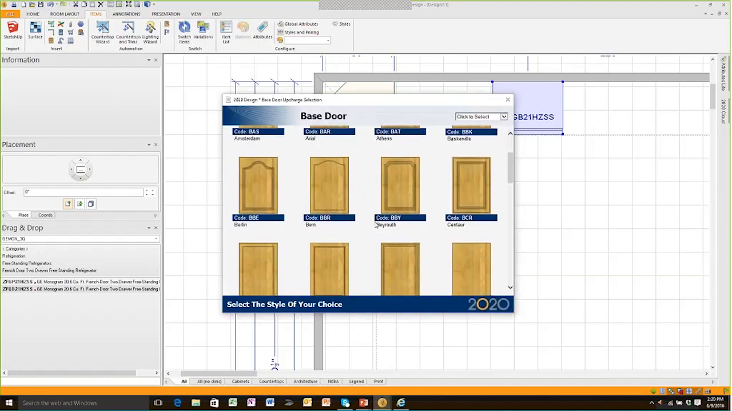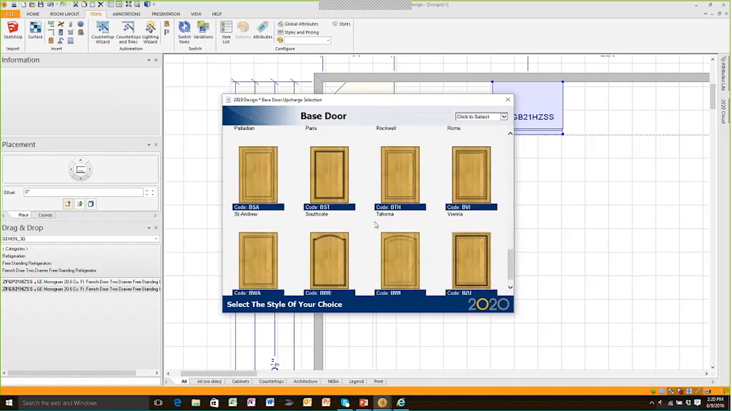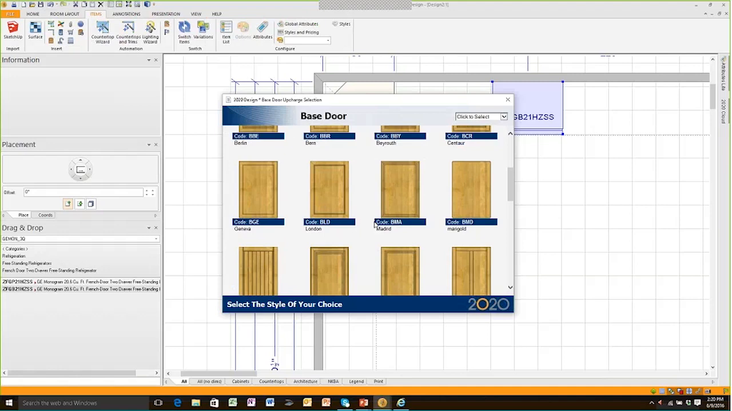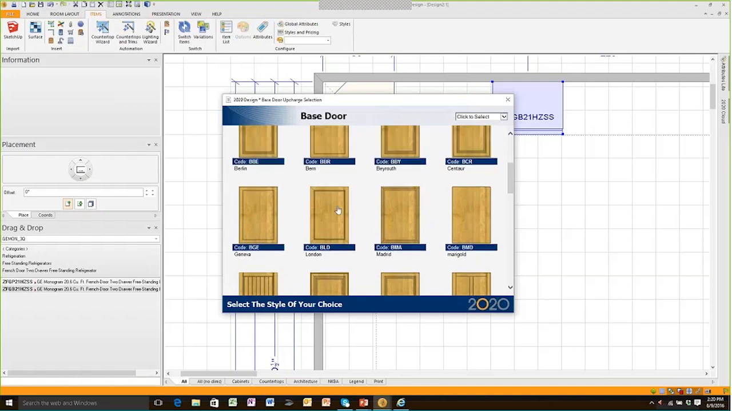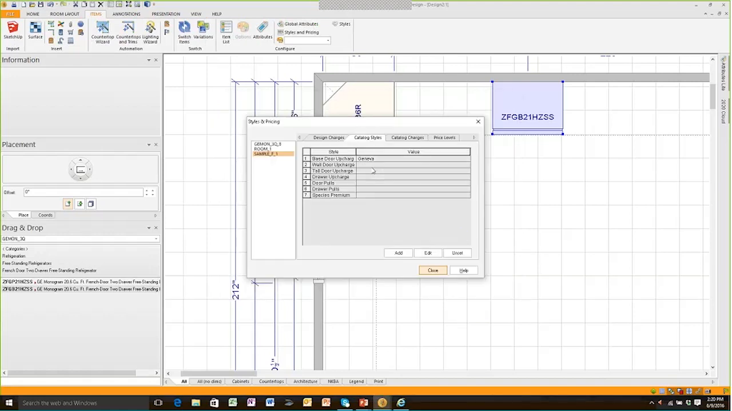It'll come up and give me a list of my base doors. So I can scroll down and pick a base door. I mentioned the shaker type door, so we'll come up here. I'll choose the London door. Actually, let's do this a little bit differently. Let's choose the Geneva door. That's a little plainer and more popular right now.